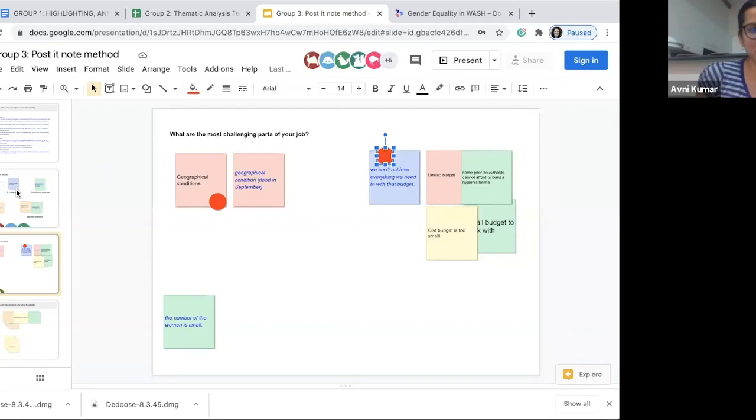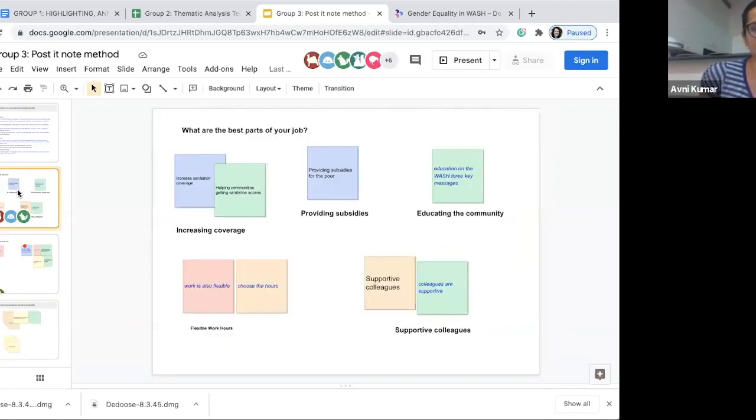So our group had the post-it method, and on slide 2 we first had everyone use one post-it to answer the first question and identify what are the best parts of respondent 1's job. And we did the same for respondent 2. Once everyone had enough post-its on there, we clubbed the similar themes together. So say, for the best part, one of them was providing subsidies. Then the second was educating the community. So we clubbed them together.